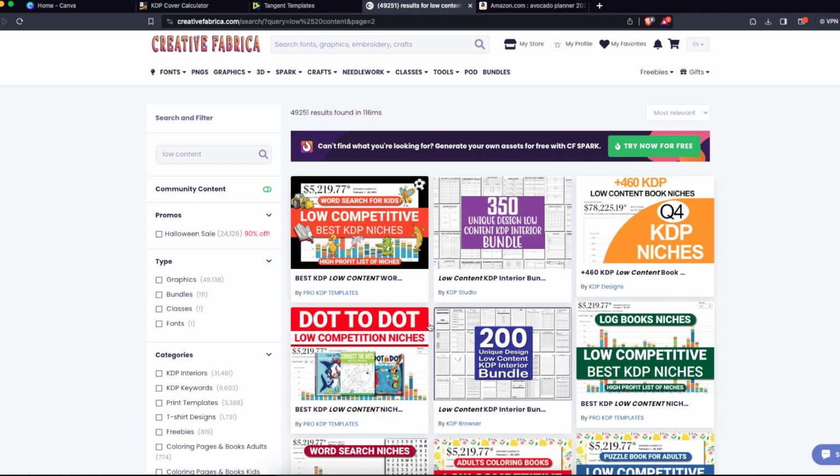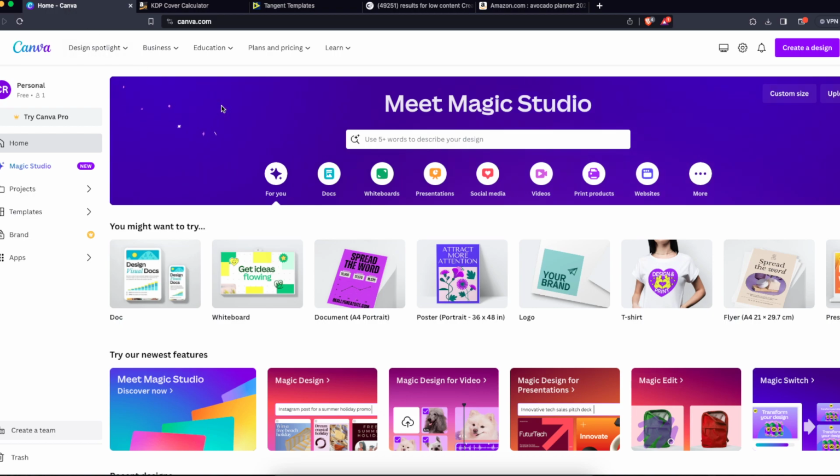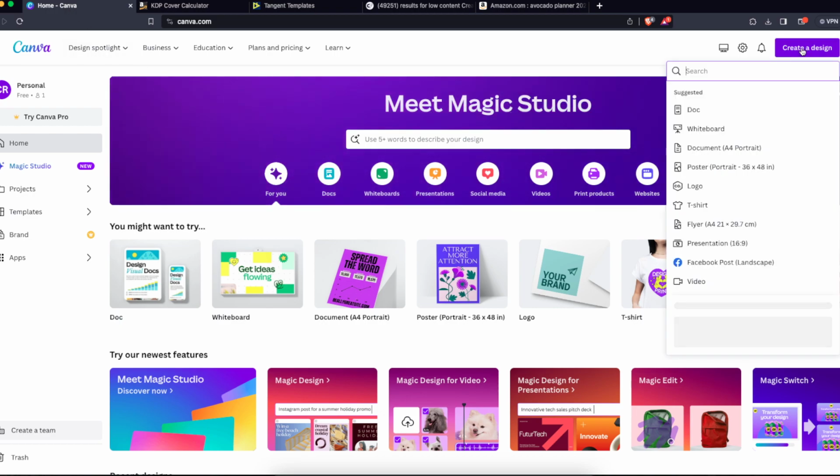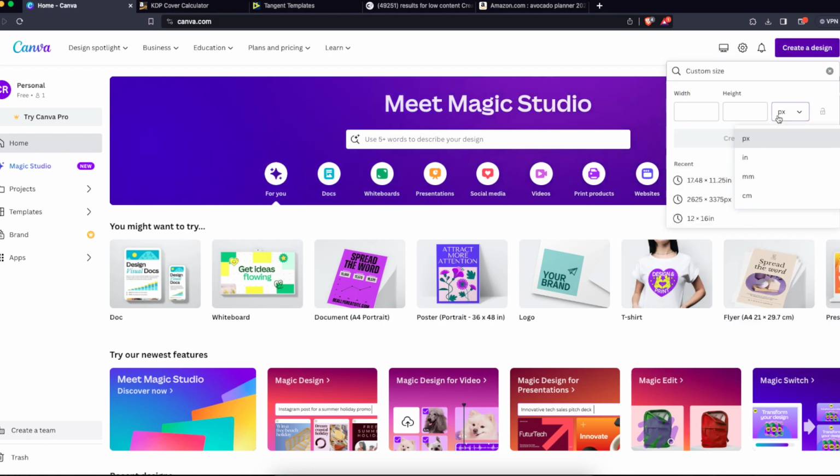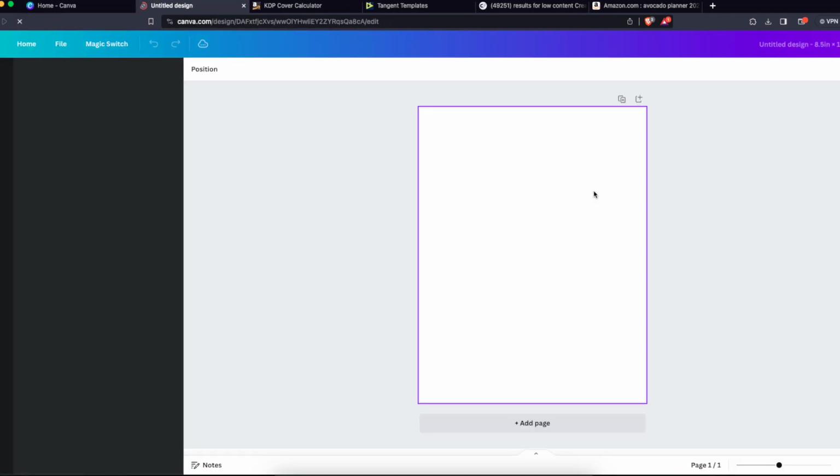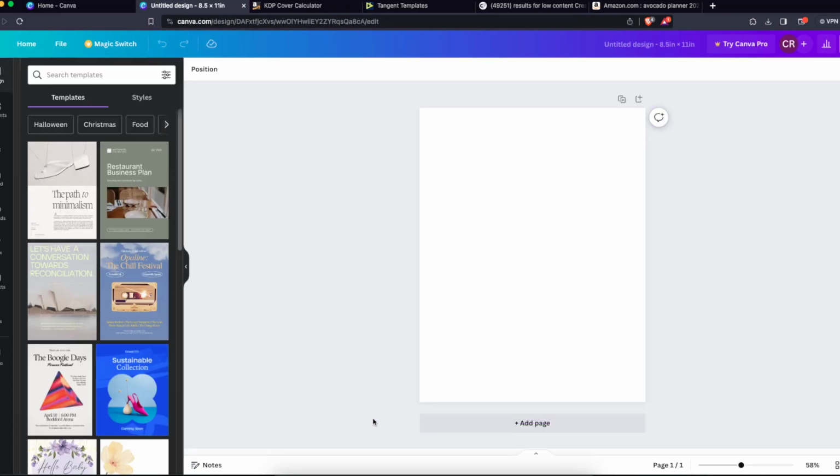Now we're going to go to Canva, where we're going to start creating our planner. I'm just going to click on create design, custom size, and we're going to create an 8.5 by 11 inches design. And I'm just going to create here the interior of the book.